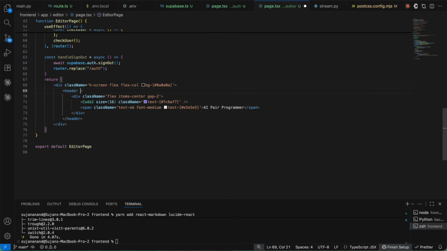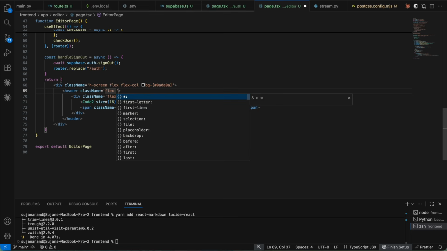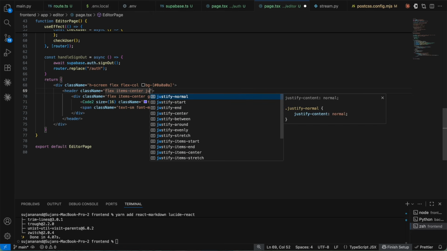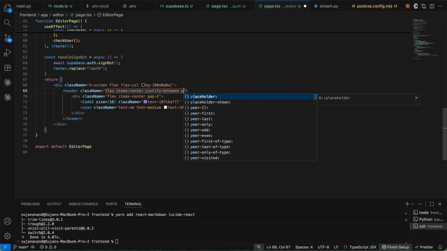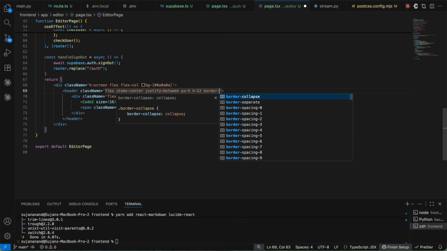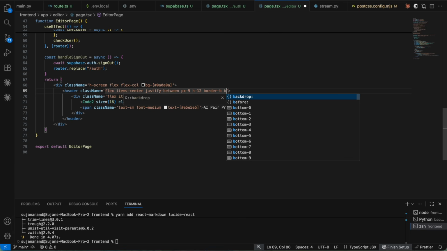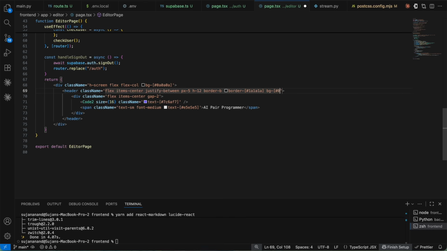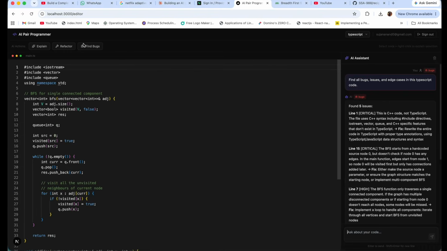Let's start styling the header part. className flex, items-center, justify-between, px-5, and then a height of, let's say, 12. I'm going to say border-b, and border is going to be this color code 1A1A1A. bg I'm going to say 0D0D0D, flex-shrink-0. Okay, let's try to save the file. This part is done. There you go. That's looking pretty neat.